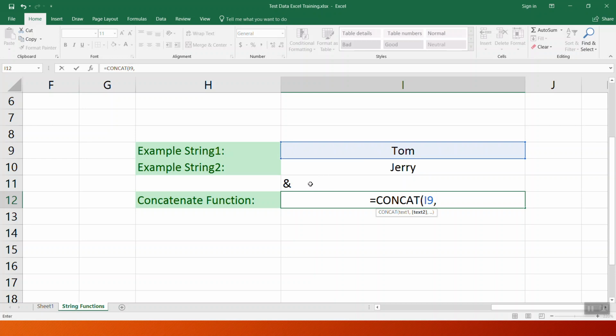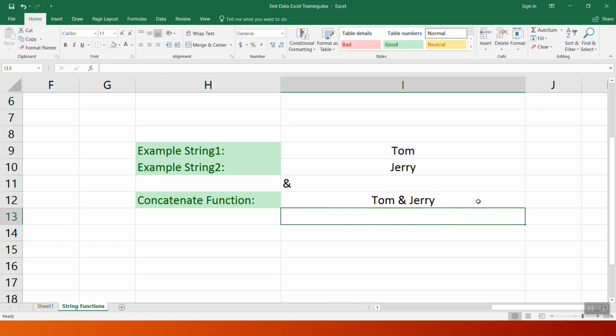So I'm not using it as the reference of this particular cell, rather I will hard code the text in double quotes. So I'm putting a space after the double quote, then the ampersand, again one more space, and then again a double quote, and then I put a comma. I select the other string here, which is the second string Jerry, and I close the function. I press enter, and you can see here now Tom and Jerry is concatenated.